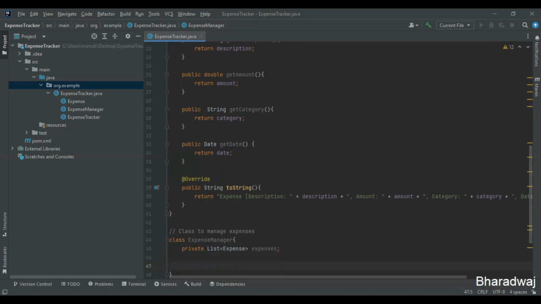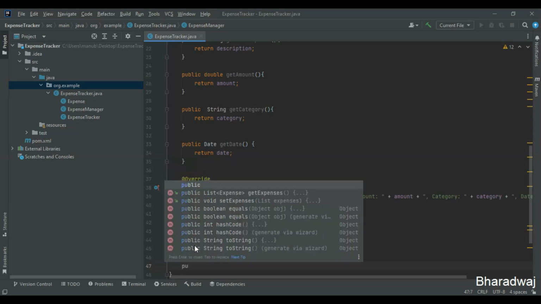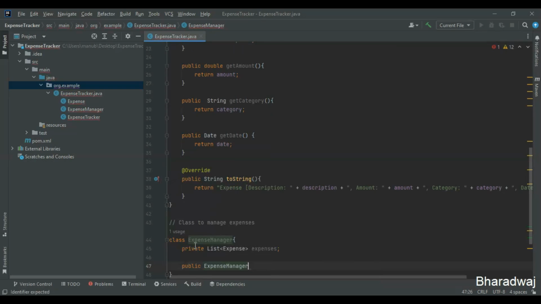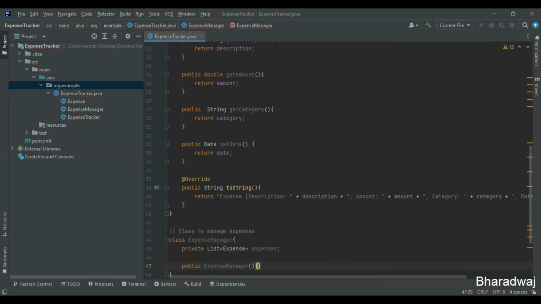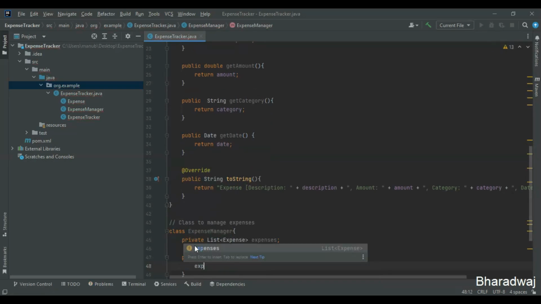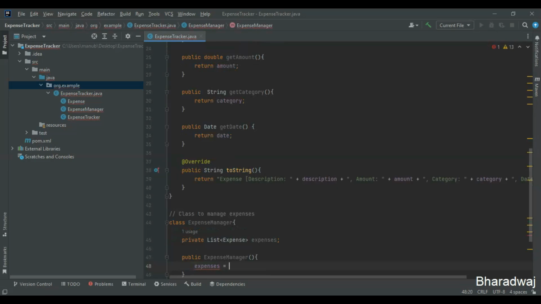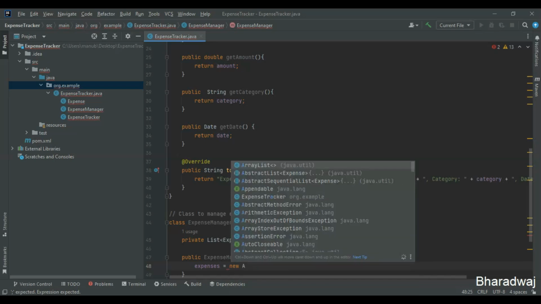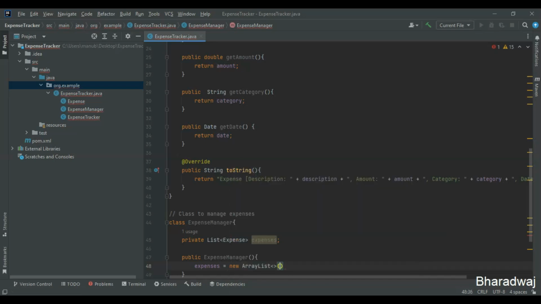Next, let's create the constructor to initialize the expense manager. How can we do that? Let me give public ExpenseManager. Expenses equals, let's initialize the expenses list. So for this one, I'll just give new ArrayList.